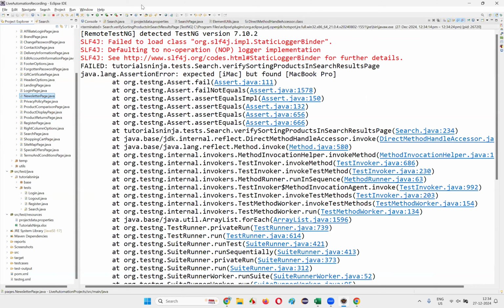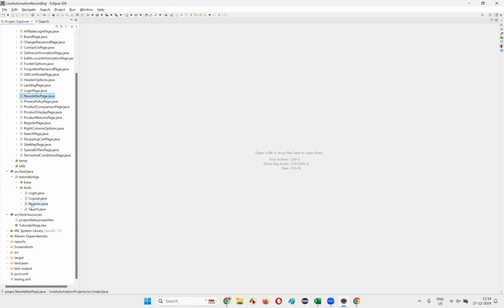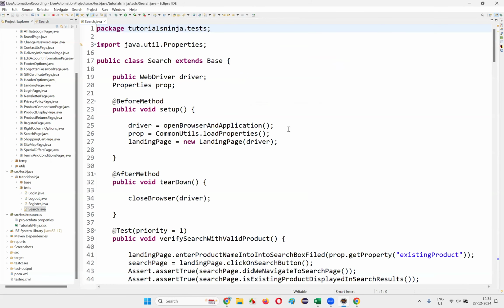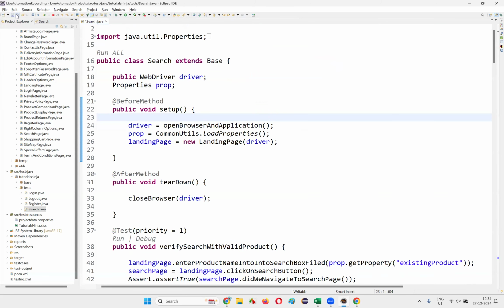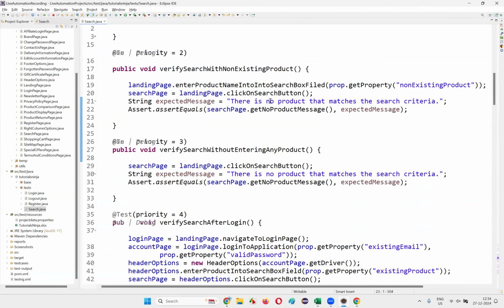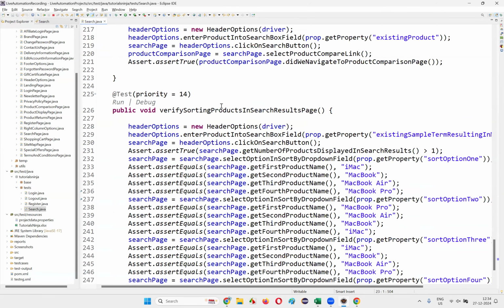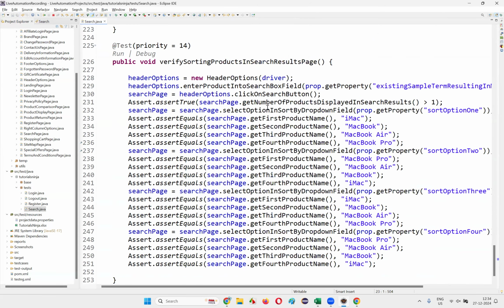Close all. Just go to the search.java. Control Shift O. Save. Control Shift F also. Save. Go to the testng test method. Get first product name.